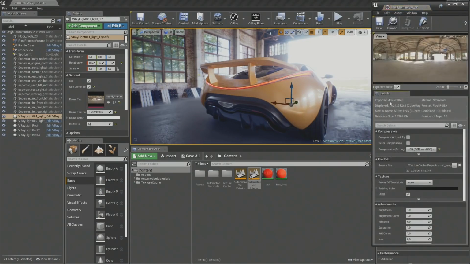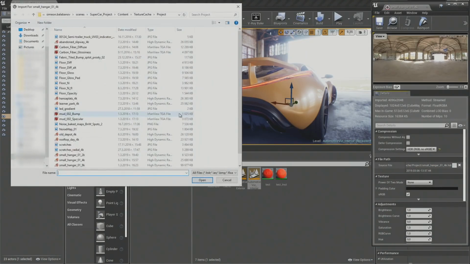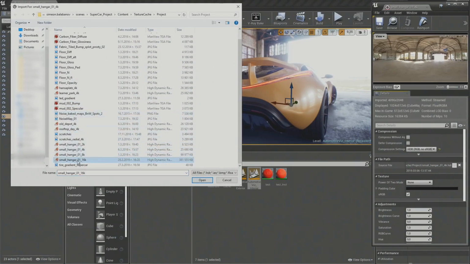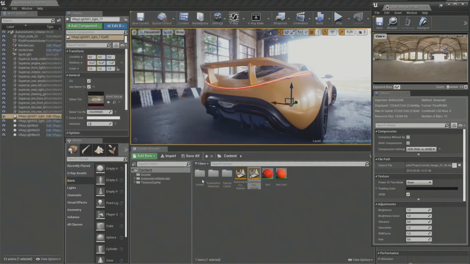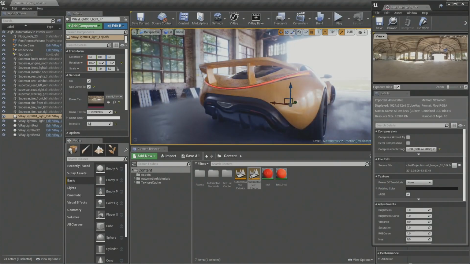There are some lines in some straight edges, and this is because when imported in Unreal, it gets shrunk down to 4K. Even if I load a somewhat larger texture, like in this case the 16K, pay attention, this is about 400 megabytes of HDRI. This consumes a lot of memory on the graphics card, so make sure that you have more RAM on the graphics card.